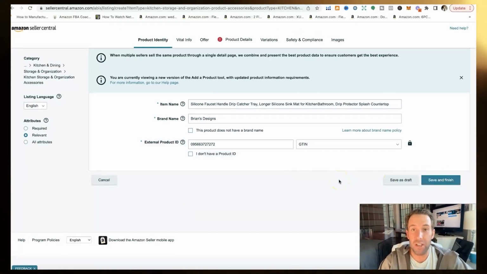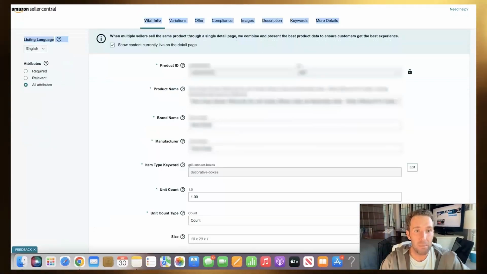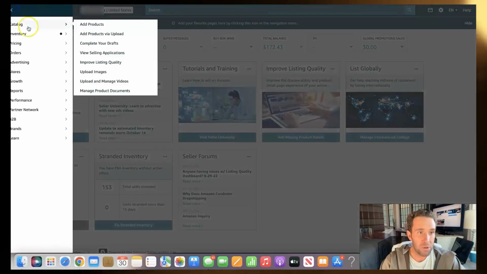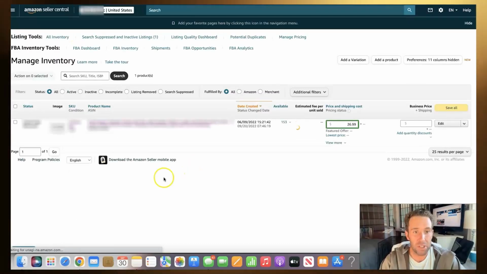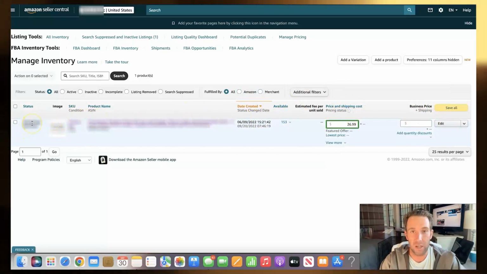And now you've just successfully created your listing and saved it, and just give it about 15 minutes to an hour to show up inside your seller account. Then you're going to come back in your seller account. You're going to go here to inventory, manage inventory. Your listing should show up here, and then on the very far right, we can see the status should be a listing is inactive. Or search suppressed would be good.